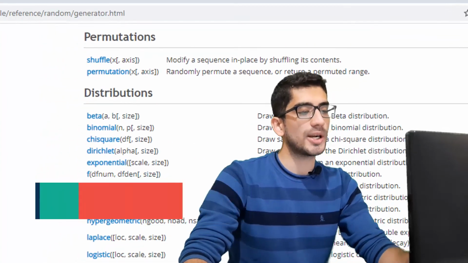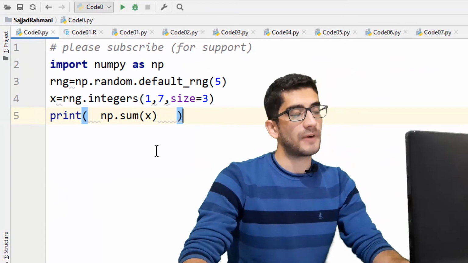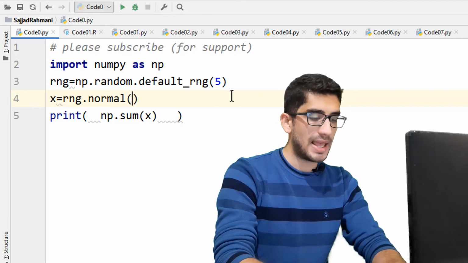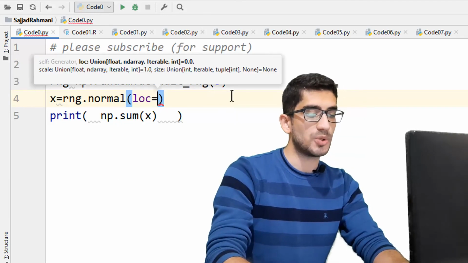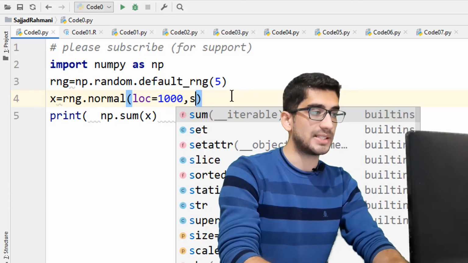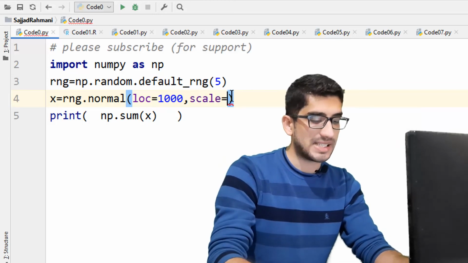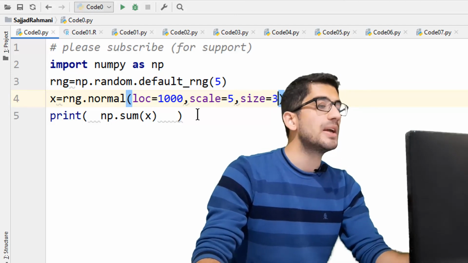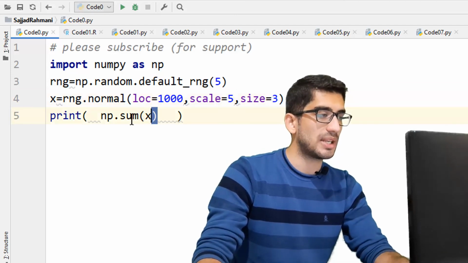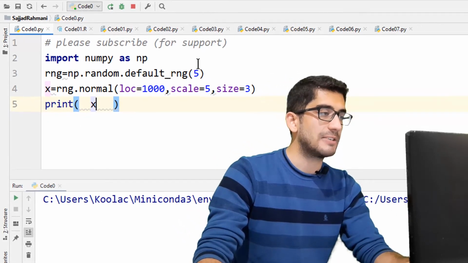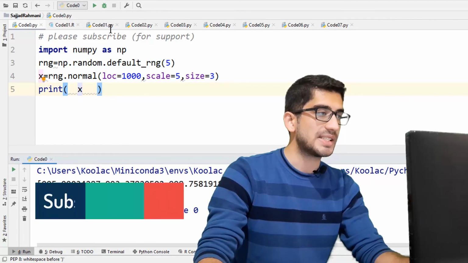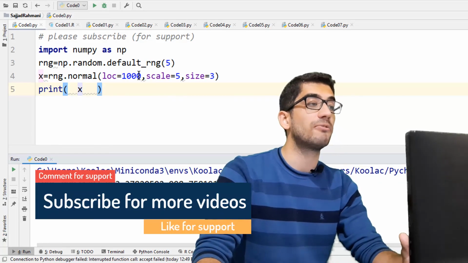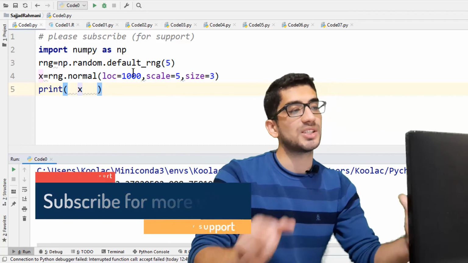For example, maybe you want to generate random numbers from a normal distribution. Then you say, for example, normal, and you say the location of the distribution to be, for example, 1000, and the scale to be, for example, 5. And maybe you want to generate 3 numbers from this normal distribution, and you want to print x. And if you run the code, you can see the result is this. And if we run the code again, you can see the result is exactly the same, because you're passing a number to this default RNG, which causes the process to be controllable.